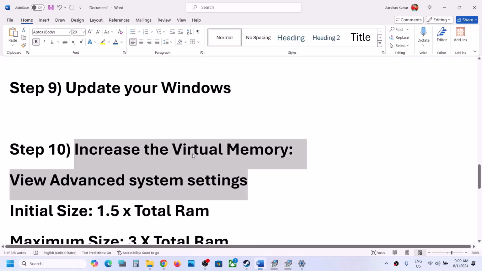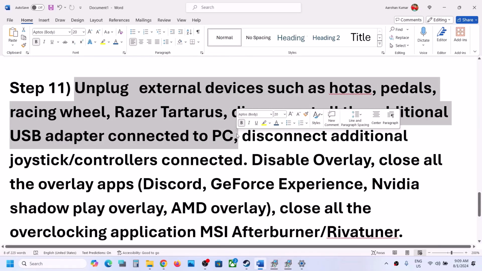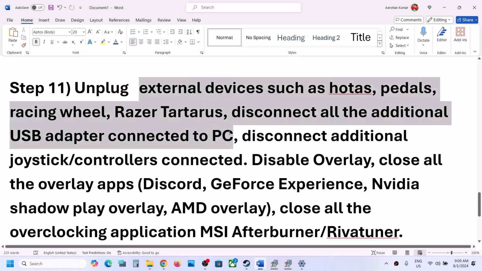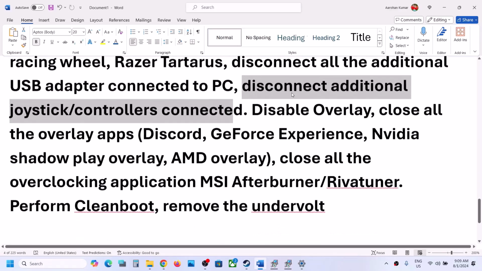Now the next step is to unplug all the external devices which you're not using. So if you have devices like OTAs, pedals, wheels, or any external devices which you're not using, any kind of USB adapter or dongle connected, disconnect it and then launch the game. Also, if you have any extra controller connected, disconnect it.